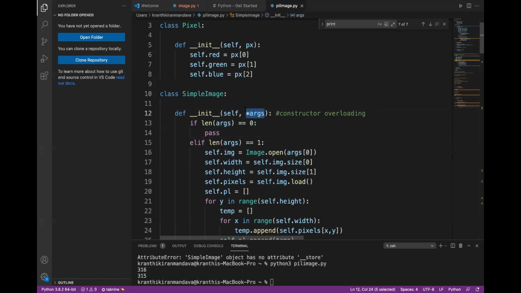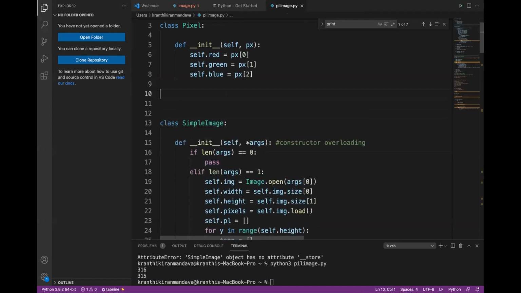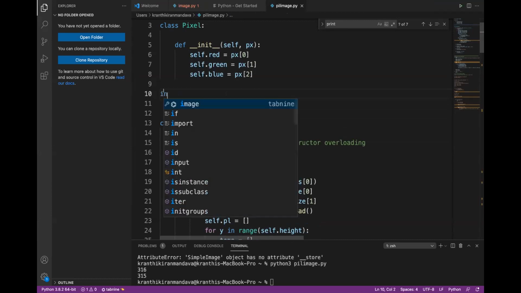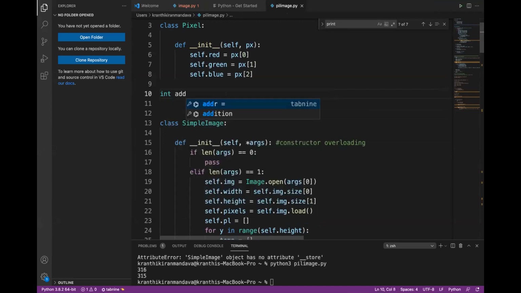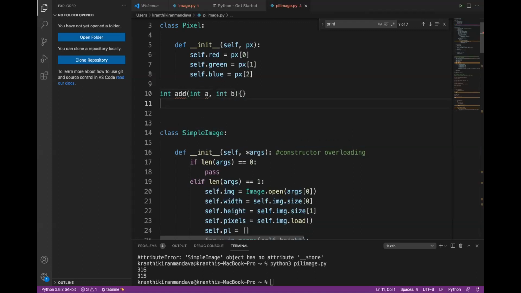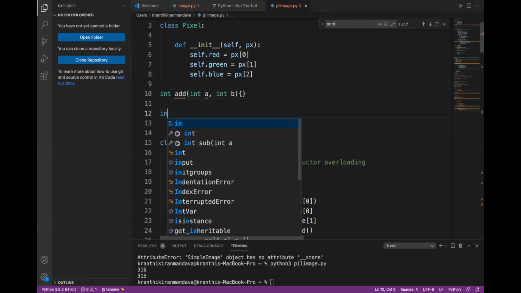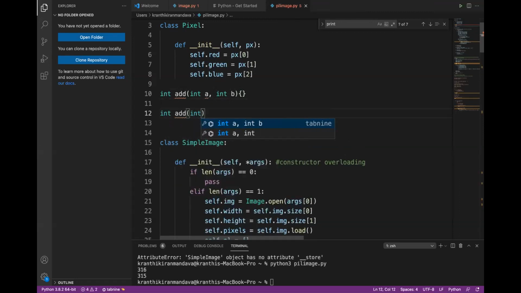Okay. So always try to remember, when you use star args, you can use it in any function. For example, you might be thinking, I want to add a number of things. In C++, we used to define it like this. In C or C++, if you have two numbers, int A, int B, you do something in the code. And then again, add of int A, this time 3 numbers, int B, int C. So this is how I can do it.